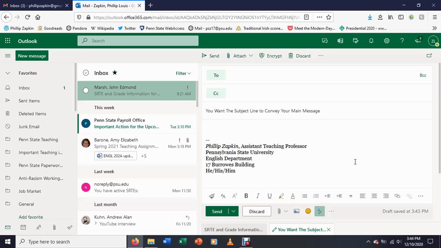Then, once you get into the body of the email itself, there's a couple of things that you want to think about. You want to decide how you're addressing this person. So if it's someone that you know personally, it can be their first name, whatever it is.